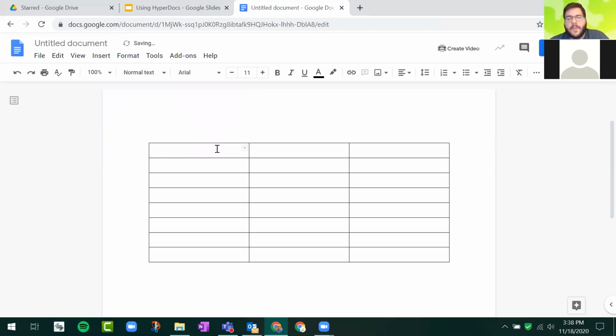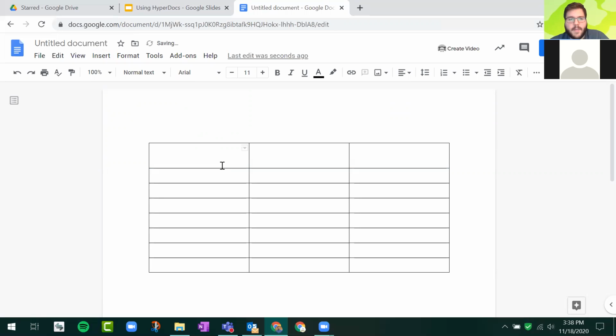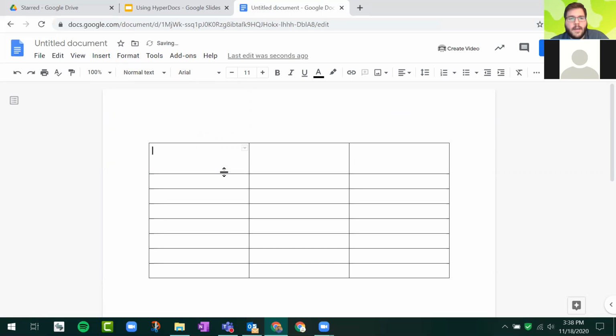And then what we can do is we can mess with the formatting if we want. I recommend doing that at the end. The easiest thing to do is just give yourself space per row. So I like to give myself a little bit of space by expanding out the size of the row a little bit as needed.